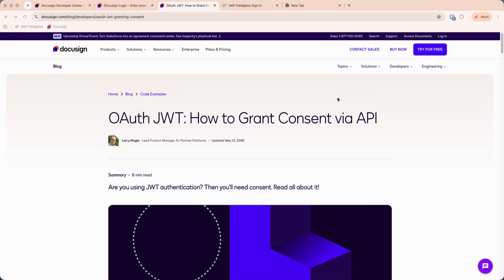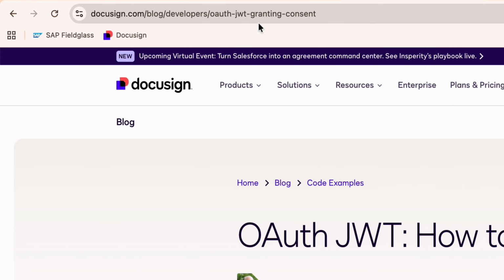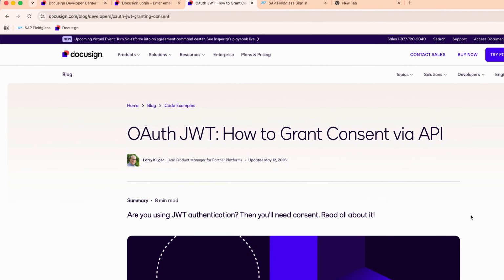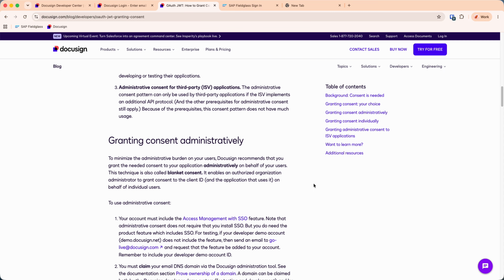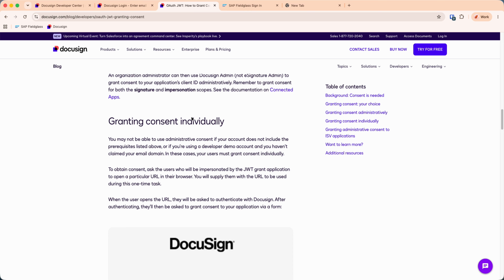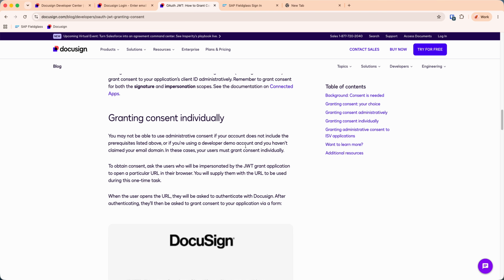Basically, we need to follow some steps to grant access to our DocuSign user to be accessed via application key, right? So basically, we need to follow this OAuth JSON web token and grant access to our user. I'm going to share with you in the description of this video the URL where you can find more information. If you scroll down, the important section to us is this one, granting consent individually.